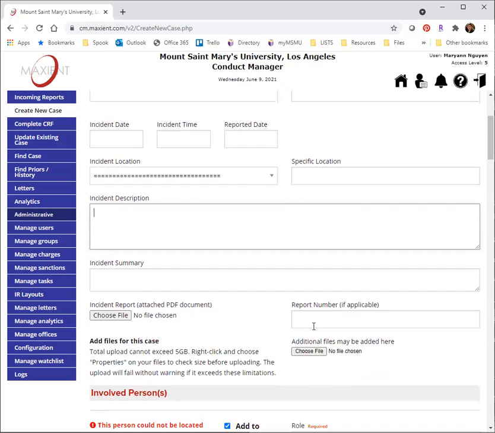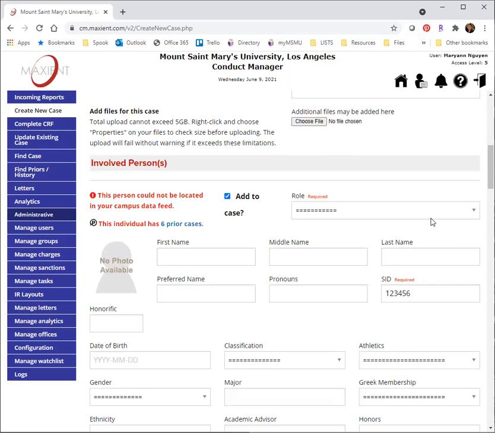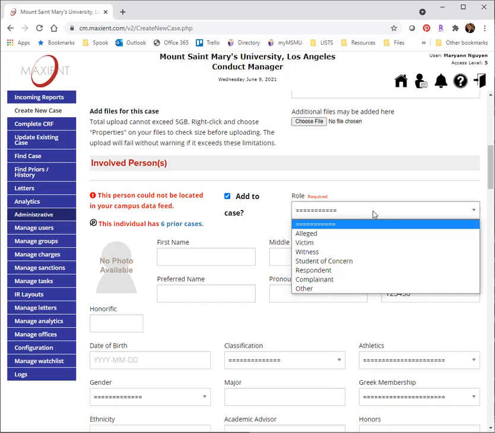If you scroll down a little bit more, you can submit the incident report file if it's not already included. You can also include other files that pertain to the case, which may be pictures, other emails, video files, and so forth. If you scroll down to involved persons, here you'll need to indicate the role of the person, whether they are the alleged victim or witness. For Title IX cases, please use the terms complainant or respondent.